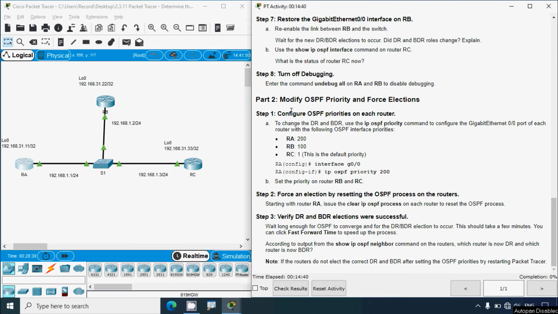Now coming to part 2, modify OSPF priority and force elections. Step 1, configure OSPF priorities on each router. To change the DR and BDR, use the IP OSPF priority command to configure the gigabit Ethernet 0/0 port of each router with the following OSPF interface priorities. For RA, we have to give it 200, for RB 100, and for RC 1. This is the default priority.